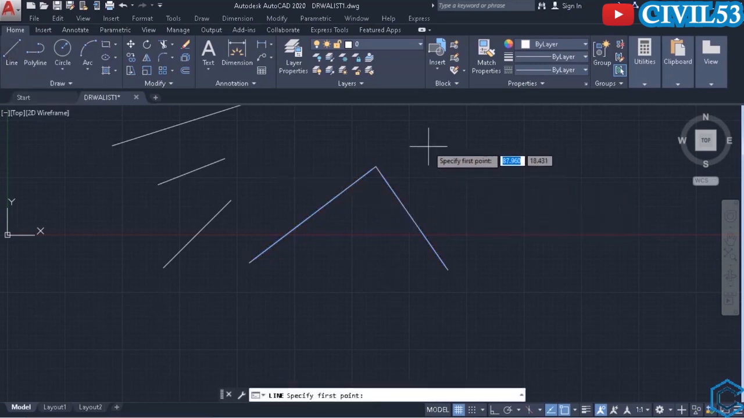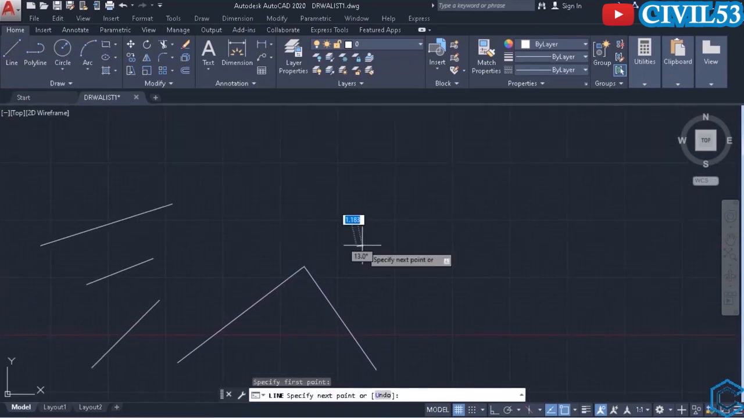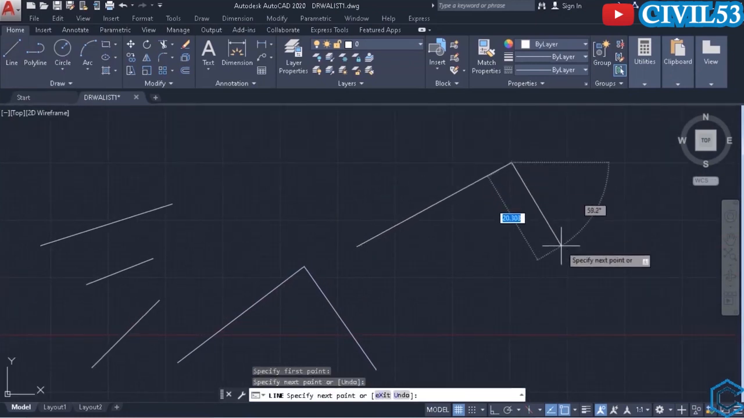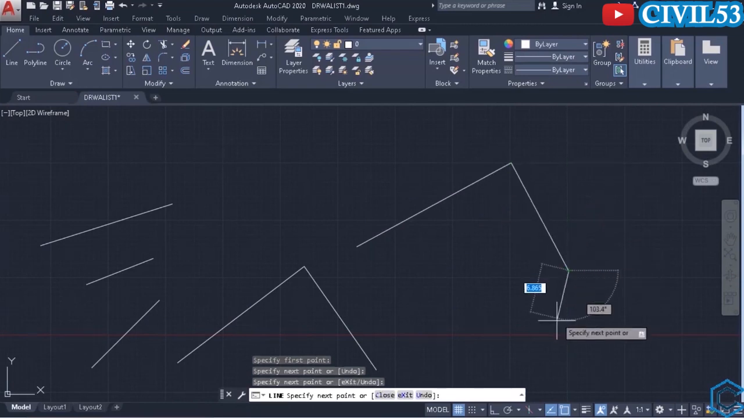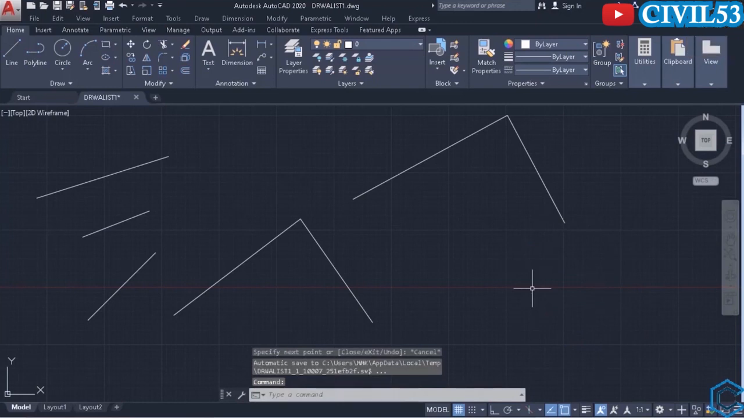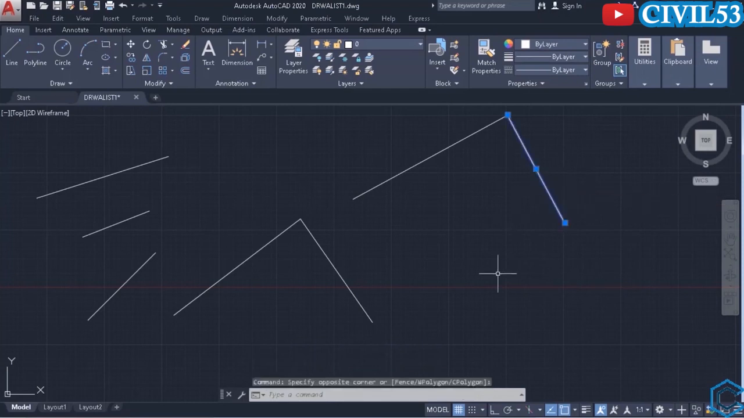Now specify your first point, left click, specify your second point, left click. Automatically a new line command will start. Specify your next point, left click. If you want to continue, you can specify your next point and then left click. If not, press escape to end command. If you select these lines, it won't be selected as one object. Each line will act as an individual member.